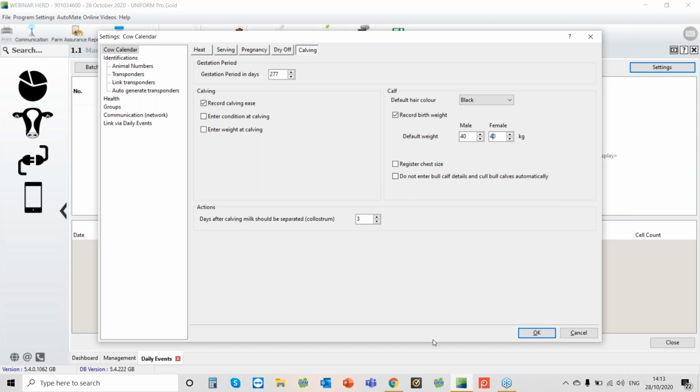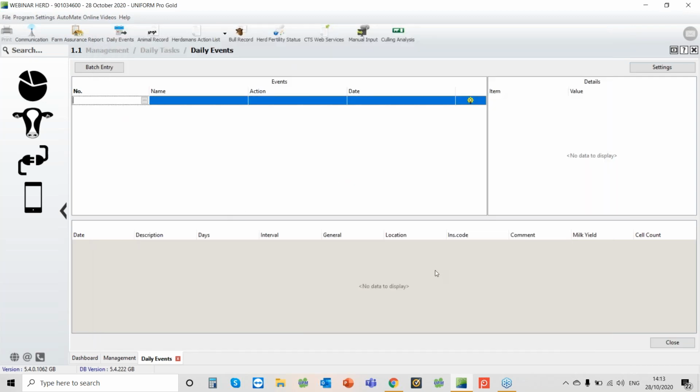And then you've got days after calving, milk should be separated. So all of this you can manage yourself, and then when you're happy with your changes, press OK, and those settings will be applied to your system.